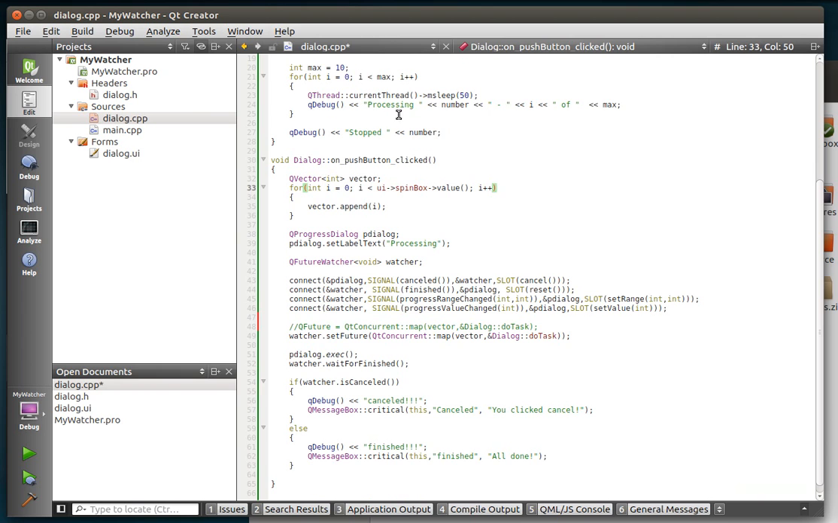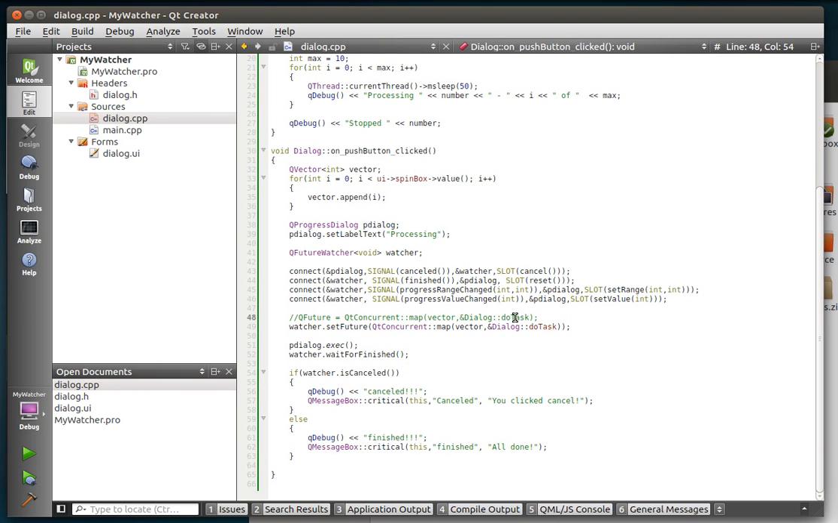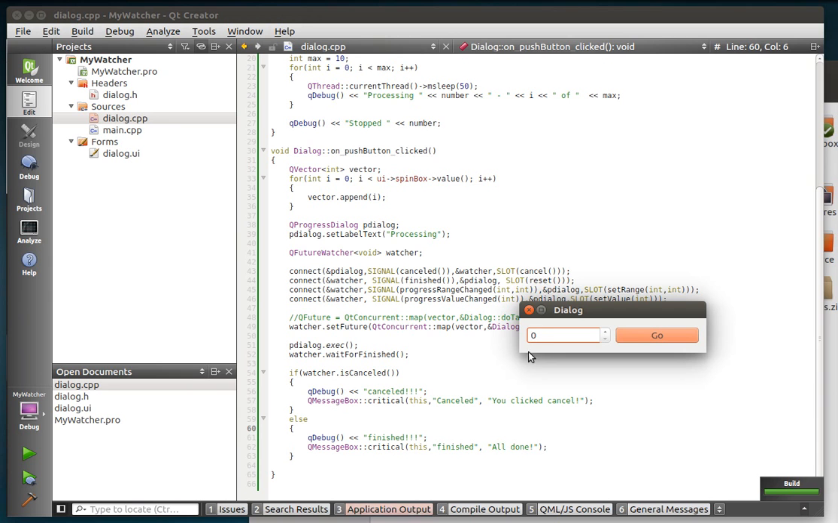The reason why it's time-consuming is because I have a pretty beefy computer and it'll whip through that thing pretty quickly. We're going to show the dialog. Then we're going to wait for finished. And then if it's canceled, we're going to say, hey, it was canceled. Otherwise, we're going to say finished. Now, if it all works as expected, this should actually be pretty spiffy. So let's just say 99.